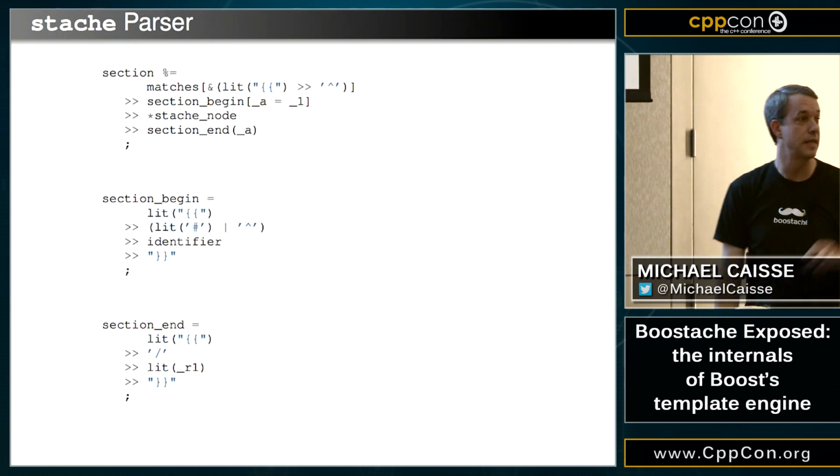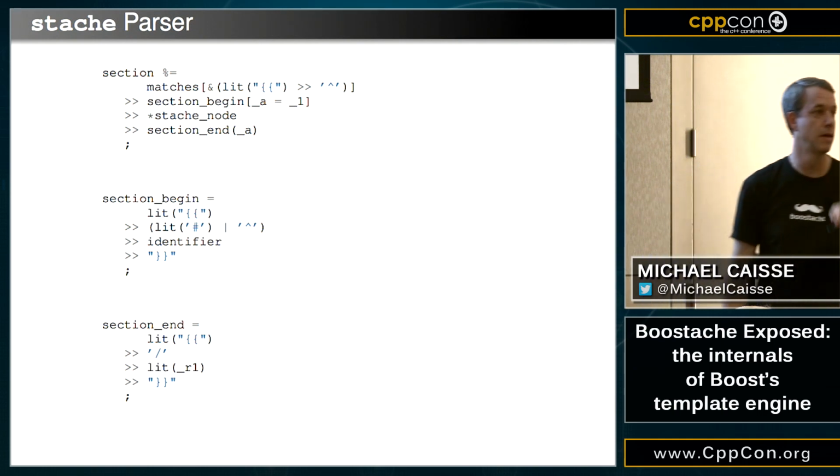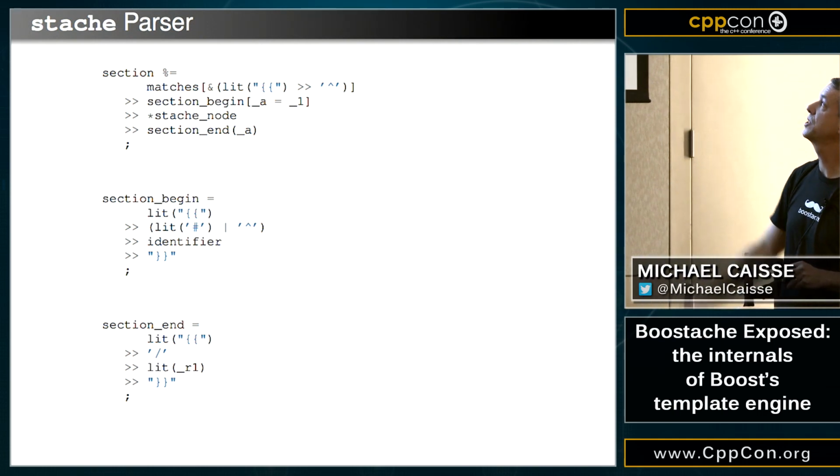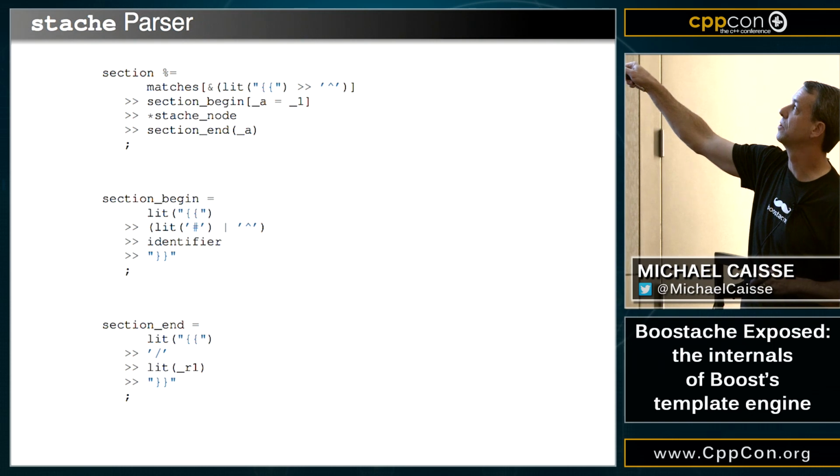Sorry, can I interrupt with a question? Yes, you may. Why does section have the modulo equal? So the question is, why does the section have the modulo looking thing?